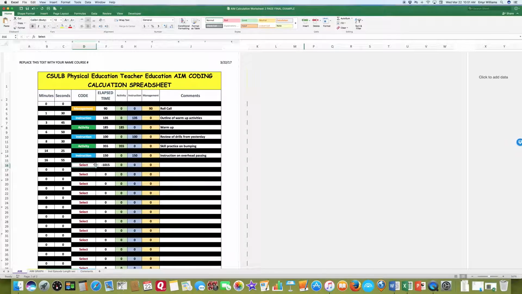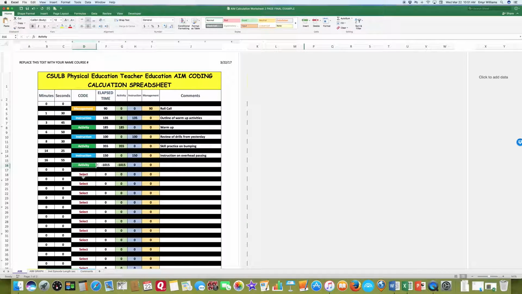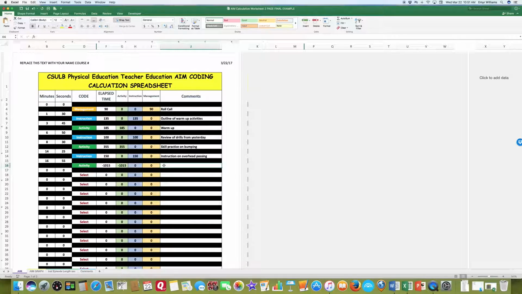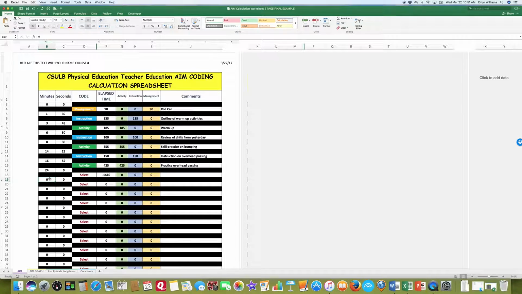Okay, after this, they're going to go into an activity, and this is practice overhead passing. And this goes on for 24 minutes and 00. I didn't have to enter anything there, it would have been the same.